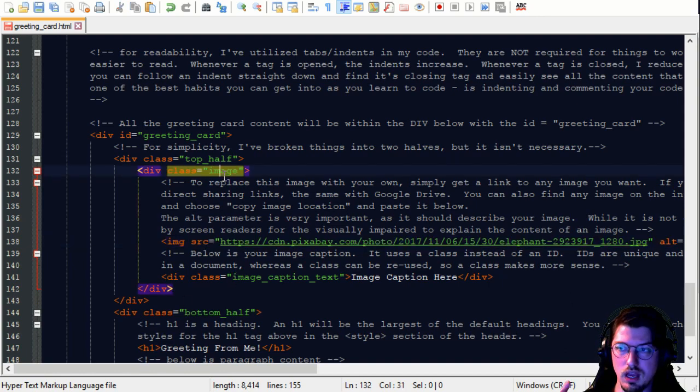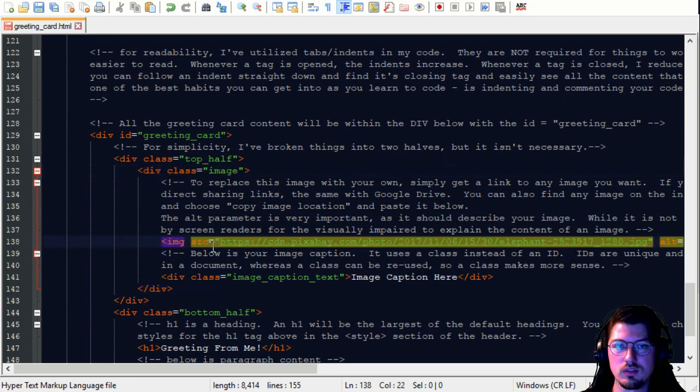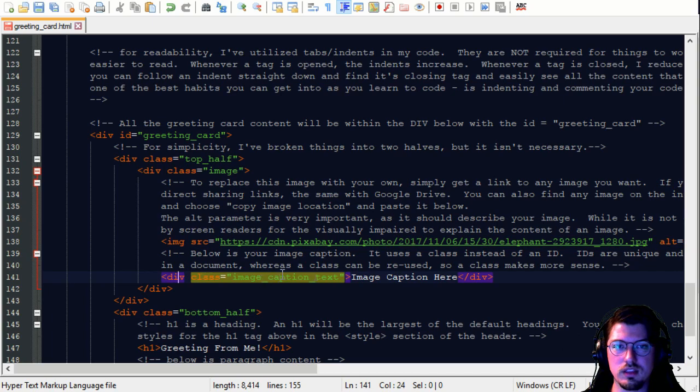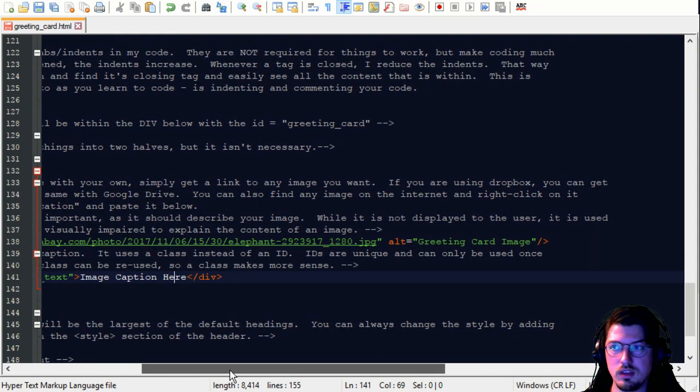But this is, I'm calling it, really the top part of the image. I wanted to group the image and the text together so they display appropriately. So I have the image here and I have the image caption text. So this is my image caption text. And we have this image, and this image, if I scroll to the right, has something called an alt tag.